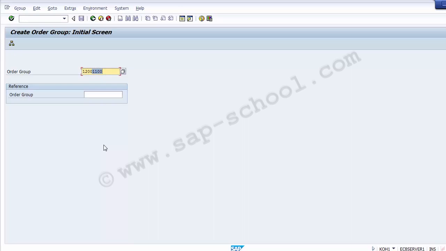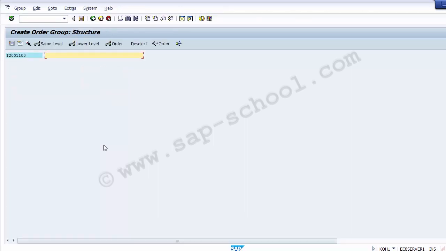Once I have assigned the number, I can press enter, which will take me to the next screen. Over here we can put the description of the group. The description can be taken as real internal number group. So this is the group which has been created in the system.